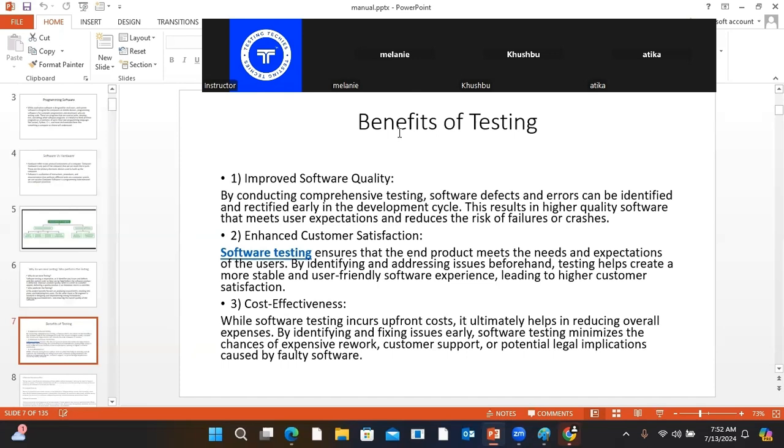Now, cost effectiveness. How does it improve the cost also? See, if as a client I buy a bike which has different issues, the brake is not working, the oil is leaking, the lights are not working, I have to add some more cost to fix all these things.